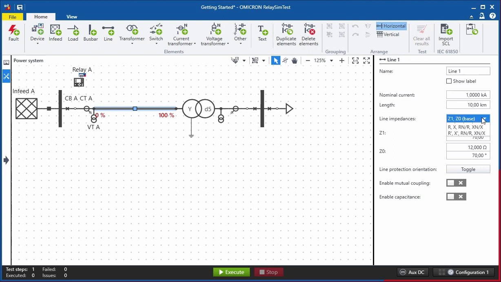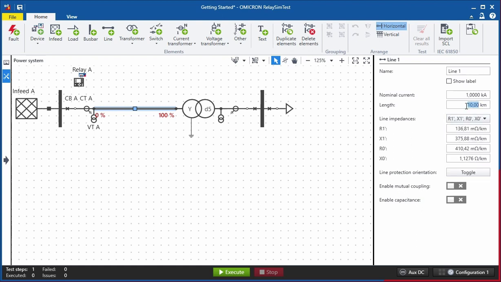Set the line impedances to the format that you are used to. Set the correct length of the line, and make sure its orientation is correct. Initially, its orientation remains the way that you drew it, but it's vital to make sure that it's correct in order to define the position of a fault. The elements can also be labeled.